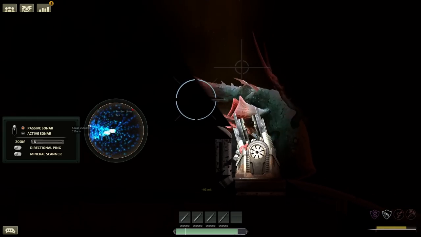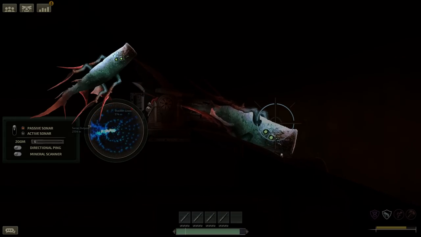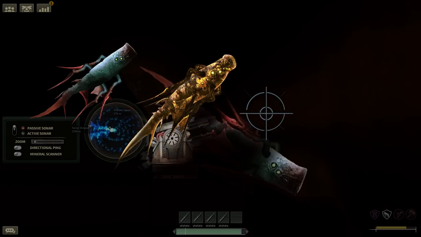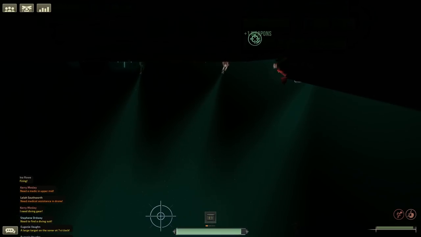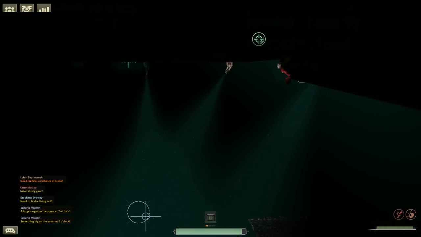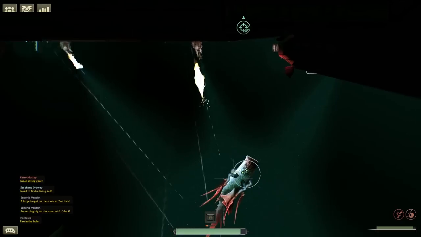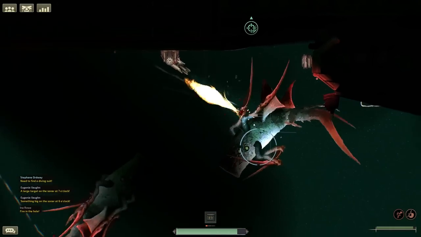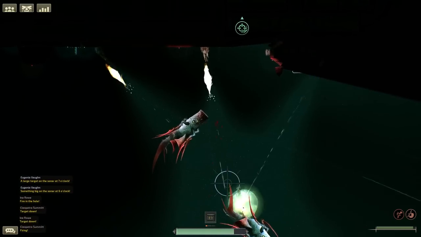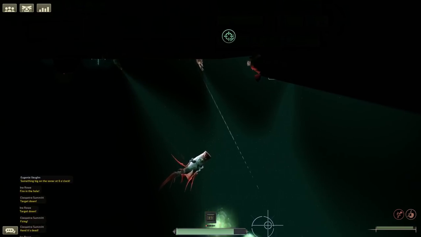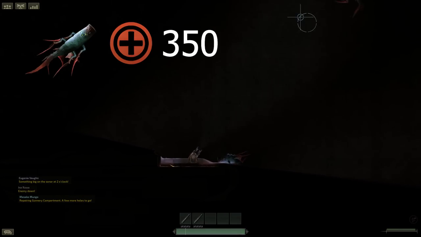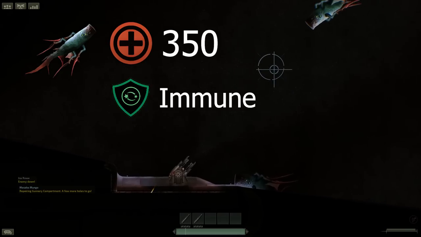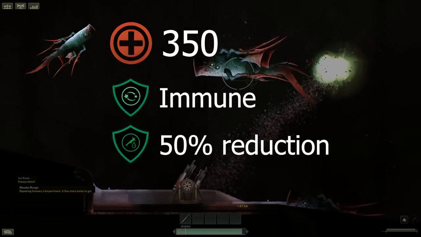There are currently three variants you can encounter: the hammerhead, the golden hammerhead, and the hammerhead matriarch. The hammerhead is an aggressive monster that does high structural damage to your submarine. These are most commonly found throughout the oceans of Europa, as well as on missions specifically to kill single hammerheads, swarms, and matriarchs. The regular hammerhead has 350 health, is immune to stun, and has a 50% reduction to bleeding damage.